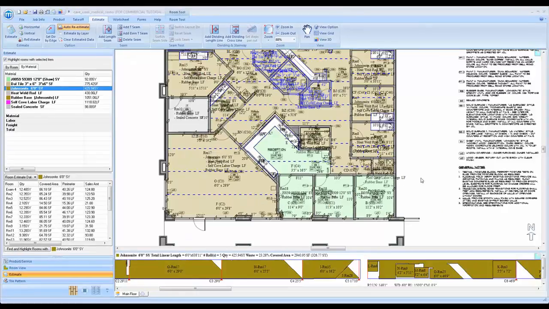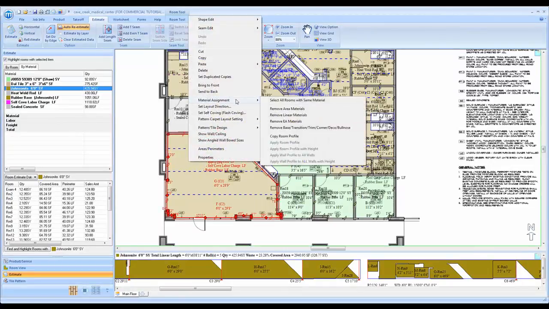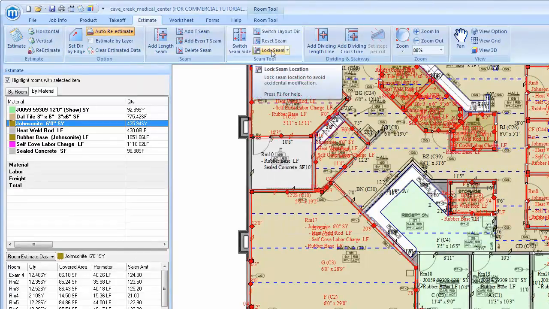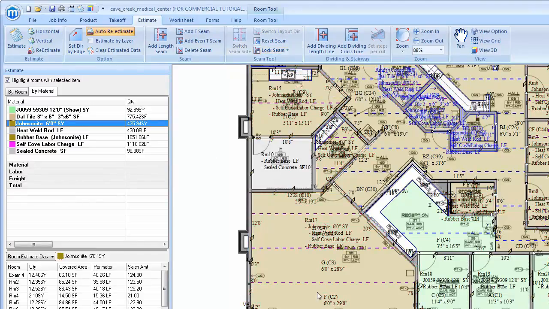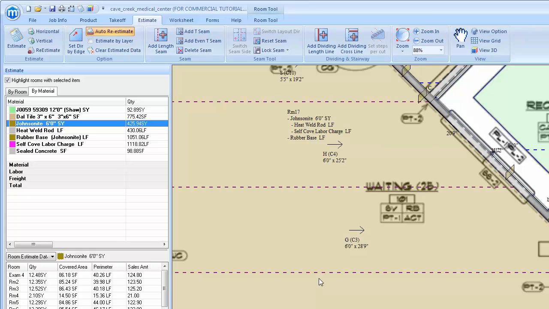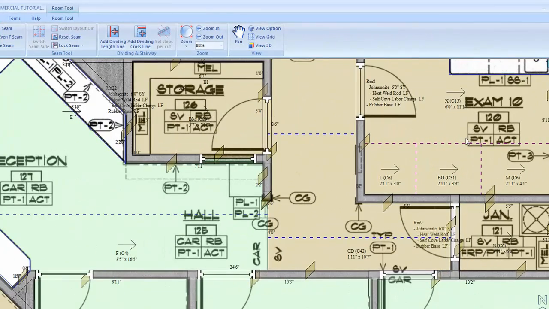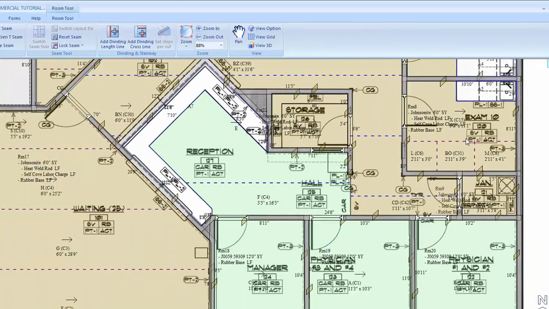Once we are happy with our cut sheet manipulation, we can lock our seam locations by selecting our room and then choosing our Lock Seam tool. You'll note that those seams now show as purple. This means that they cannot be moved around while we manipulate the seams of other products. This will ensure that the waste ratio we calculated for will be applied in our worksheet in later steps.